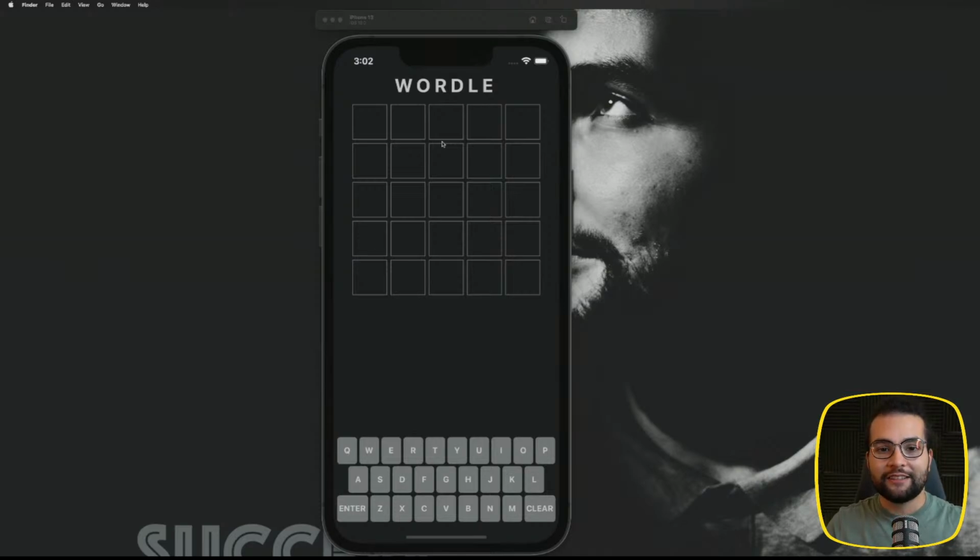I tried it out and it's so simple and it's so fun that I decided to build a tutorial to show you how you can build a Wordle application with React Native for iOS and Android. And by the end of this video, you're gonna build this application that you see right here.